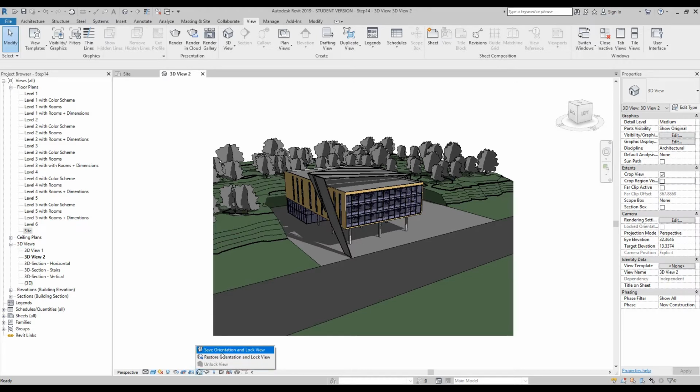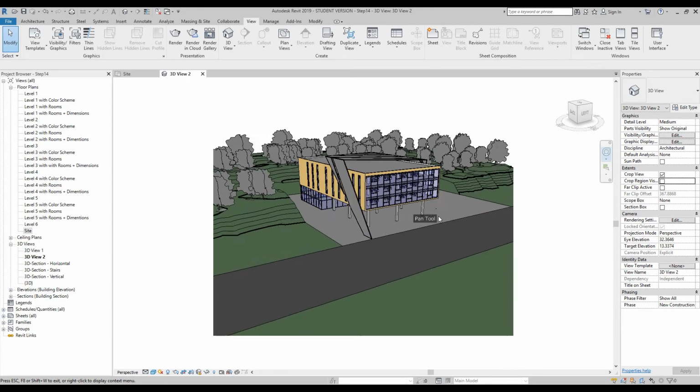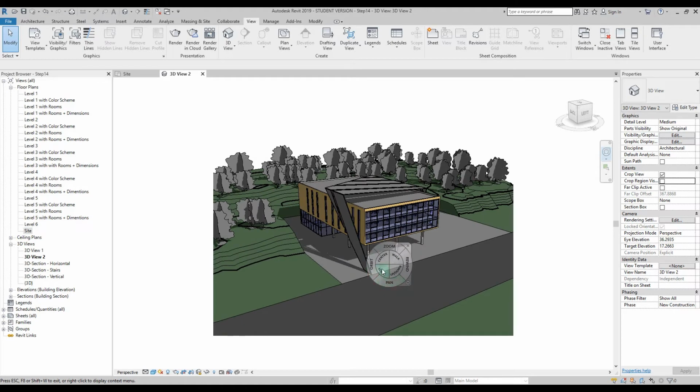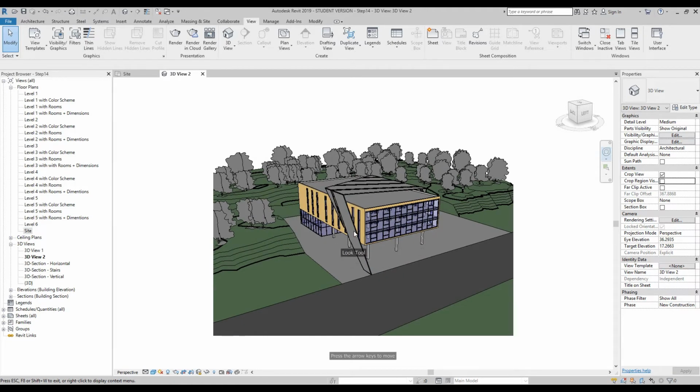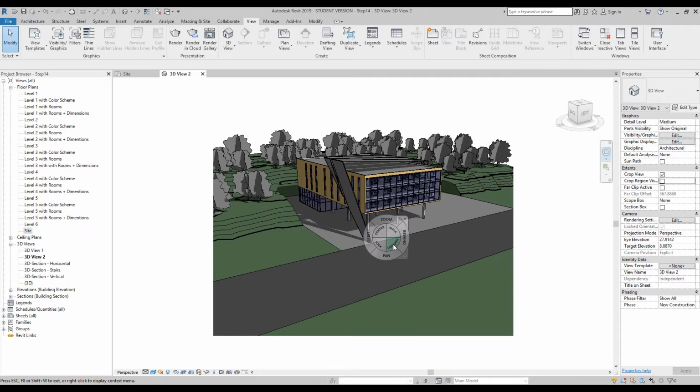Once you press that, you can save orientation and lock. This is a little bit of a lie. So for example, if I go to my steering wheel and press orbit, it will not orbit. However, if I go to the pan, you can pan. If you go to the look, you cannot look. If you go to up and down, you can. So it's a bit of a funny lock, really. It locks some things but not all things. So I'm just going to unlock that.